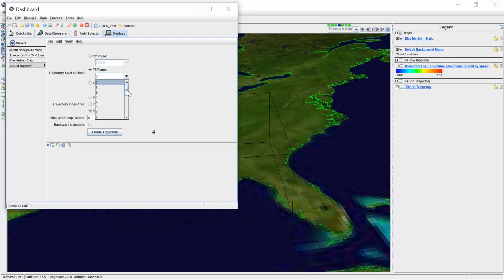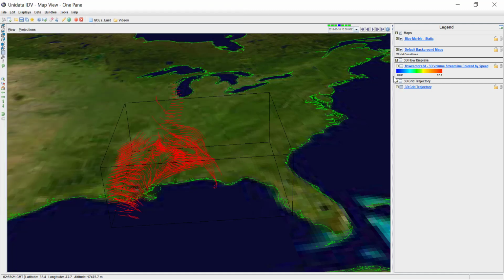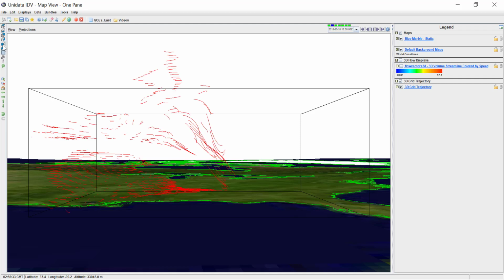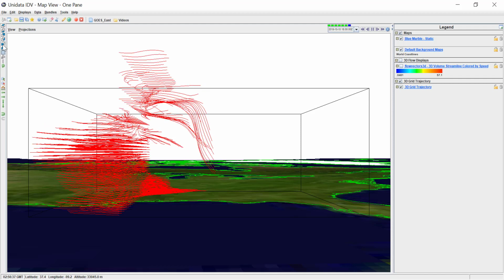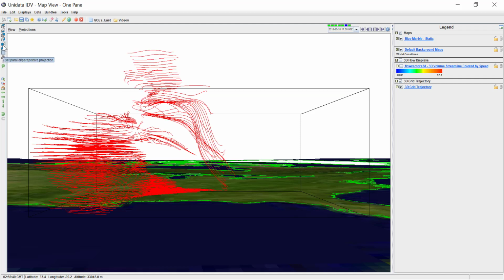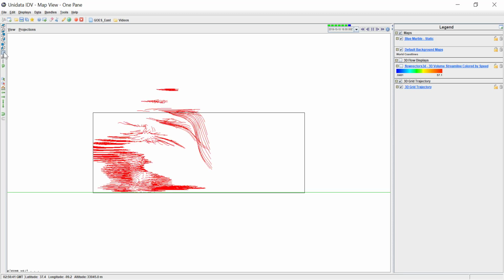There's also a button that you may have noticed to plot a backwards trajectory. A backwards trajectory shows the path of the parcels to, rather than from, the plane of origin. It's not the best for visualizing dynamics, but it is great if you want to know where the air in a certain area came from for moisture, aerosol, or pollution analysis.